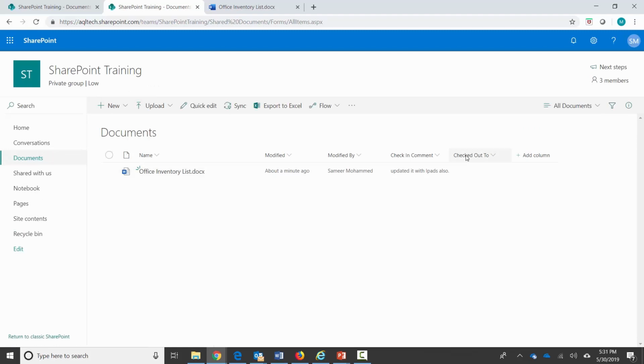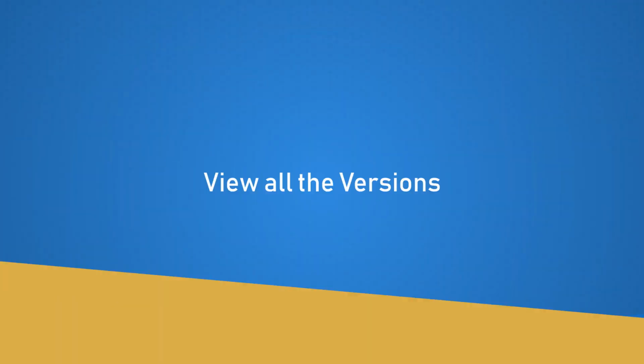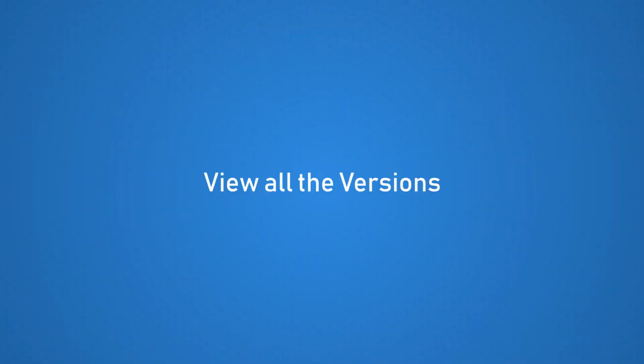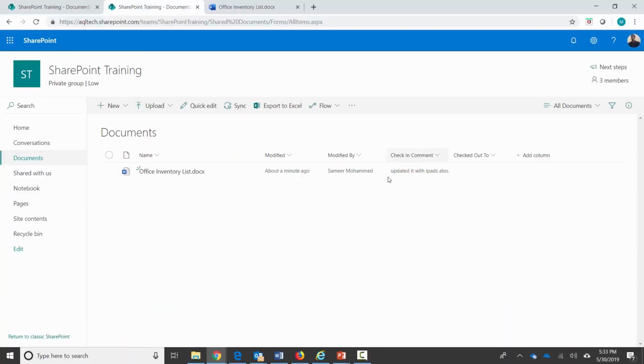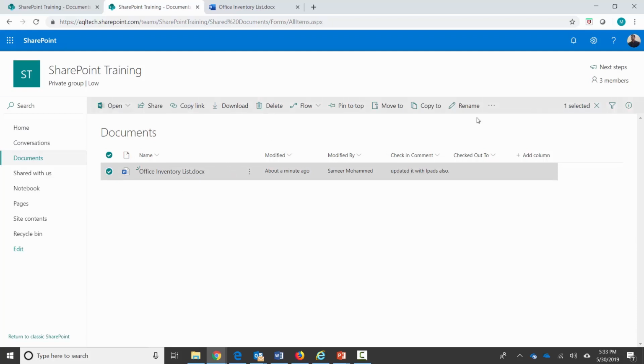And I can see that there's a check-in comments column, and then there's checked out to as well. So check-in comments shows the latest comments which the user enters when they check it in. If you want to see a list of all the previous versions along with all the check-in comments, just choose this and then click on version history.